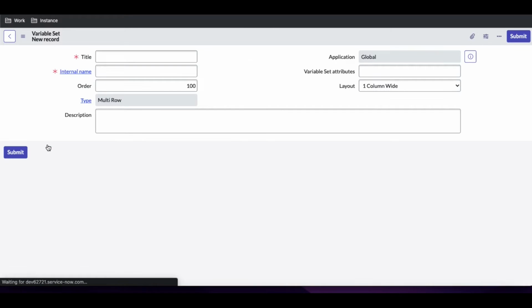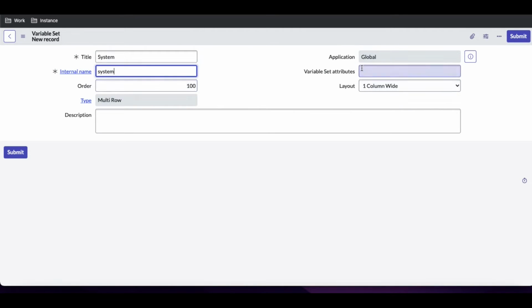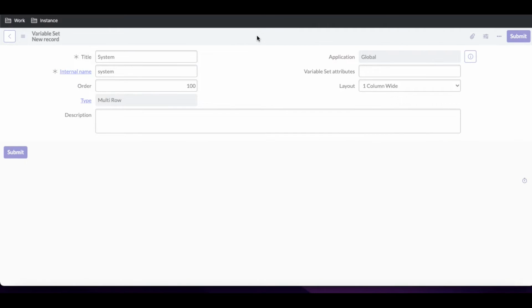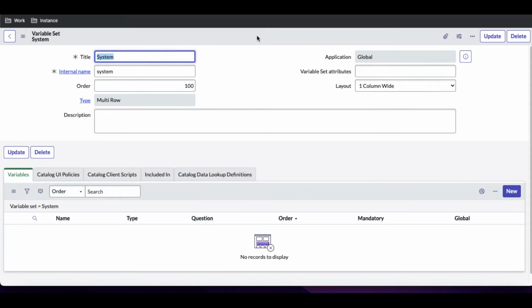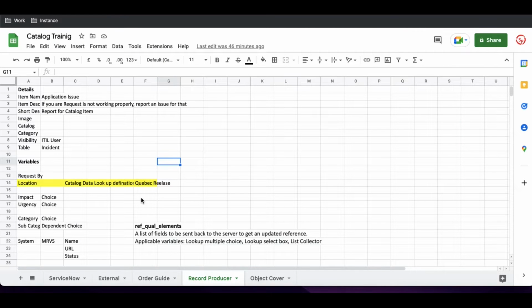Once we select the multi-row variable set, like the single row, it asks for a title. So we'll say System. Then automatically the internal name should be populated. That's fine. Nothing else, we just save that. So this is the multi-row variable set, and in this variable set we are going to create three variables as per our requirement. The first is the name, second is the URL, and third is the status.